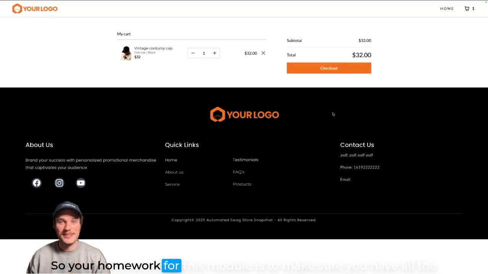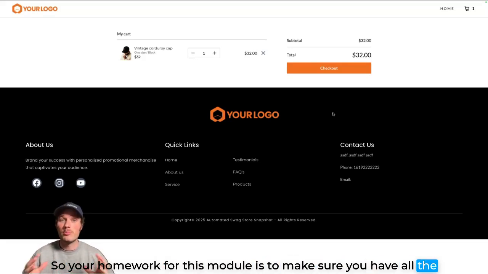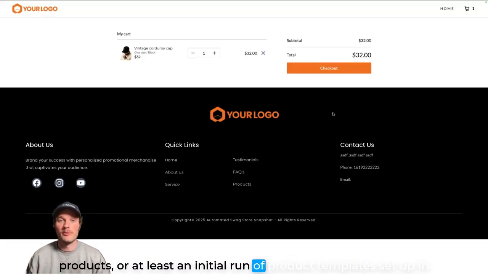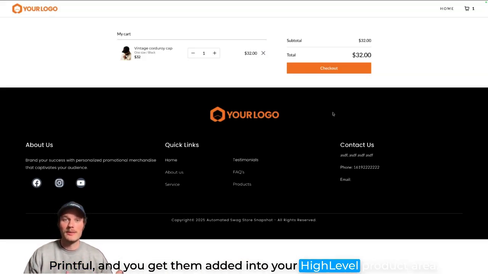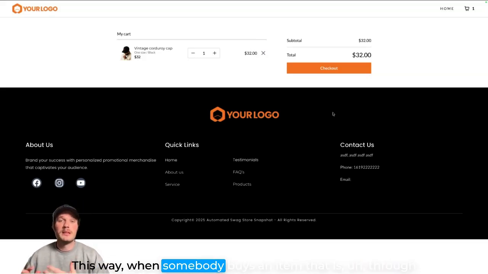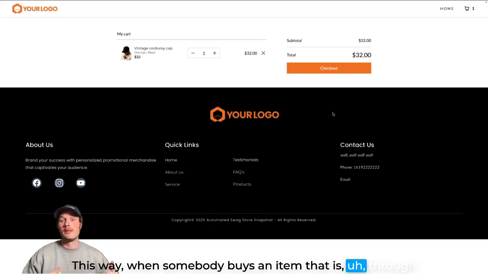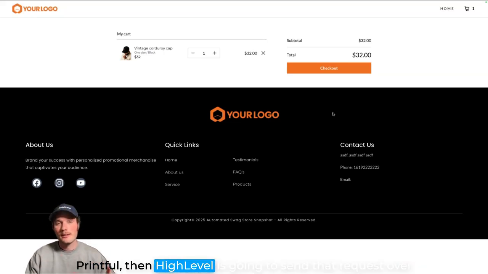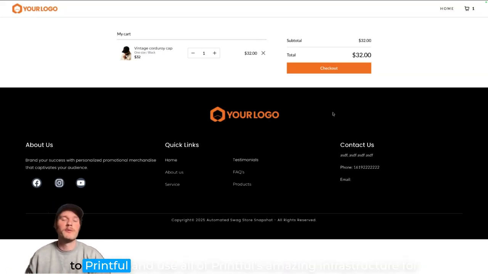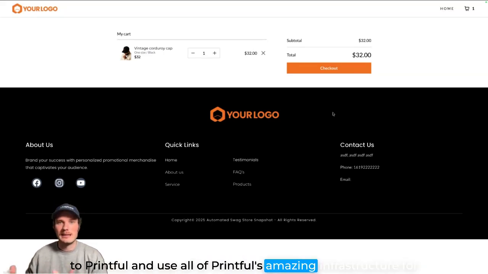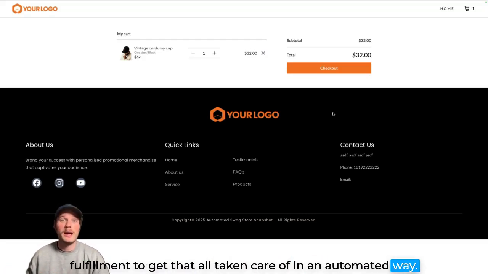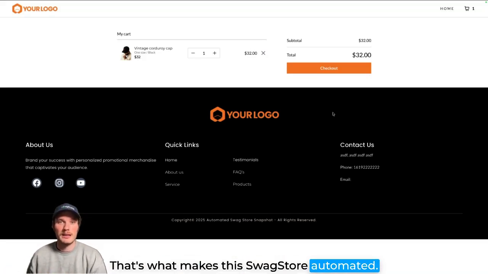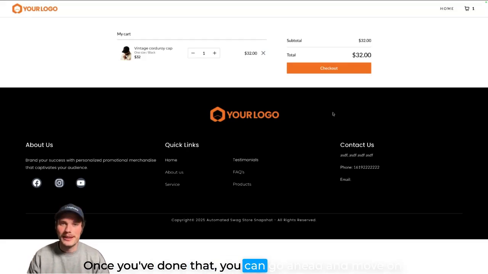So your homework for this module is to make sure you have all the products, or at least an initial run of product templates, set up in Printful, and you get them added into your High Level product area. This way, when somebody buys an item that is through Printful, then High Level is going to send that request over to Printful and use all of Printful's amazing infrastructure for fulfillment to get that all taken care of in an automated way. That's what makes this Swag Store automated. Once you've done that, you can go ahead and move on.